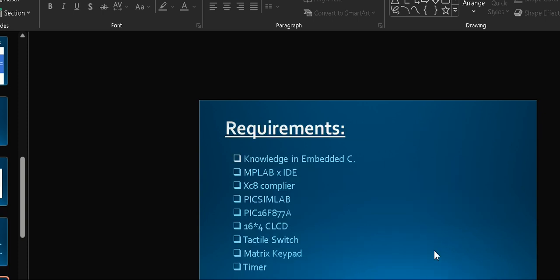Now we're gonna discuss the different requirements in the embedded system. What components you are going to need to know if you are working on this project. So first you have to have knowledge of embedded C programming and what an embedded system is. Down here we have the three different peripherals on which we're gonna work.